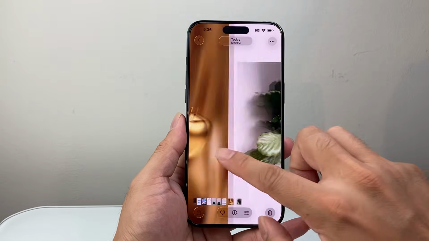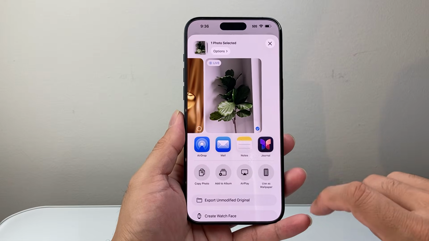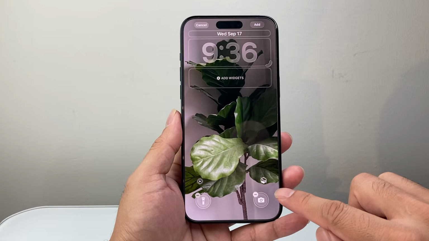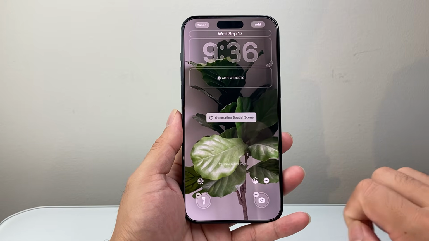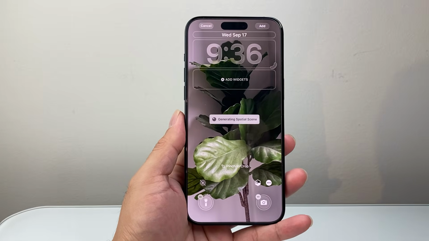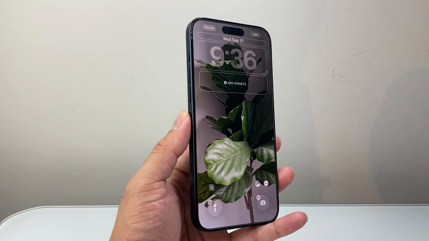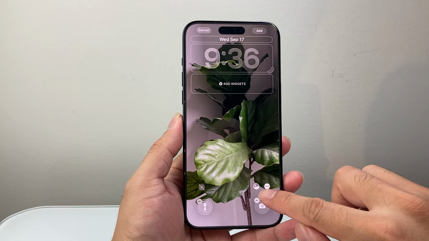For example, I'll pick a photo like this one. And then I'll click on right here, use a wallpaper. And right here, you'll see an icon that allows you to do that 3D animation for the spatial effect. So if I tap on it, it's going to automatically generate the scene. And that will give it that 3D effect, as you can see here. So this is the icon you're going to look out for.